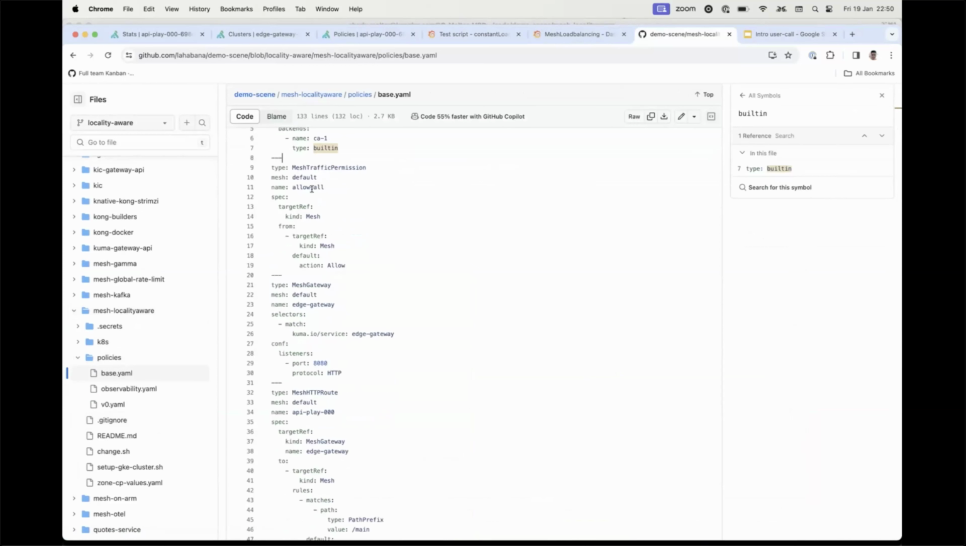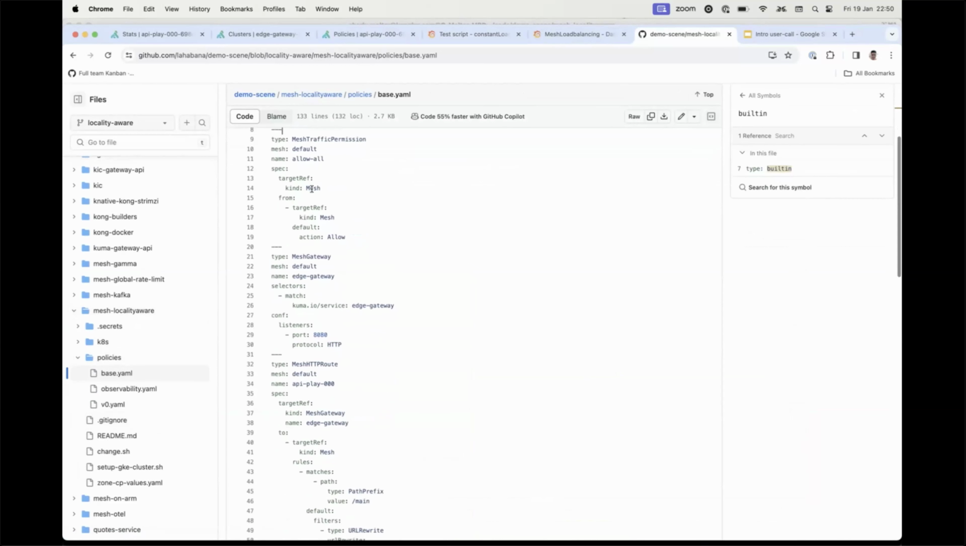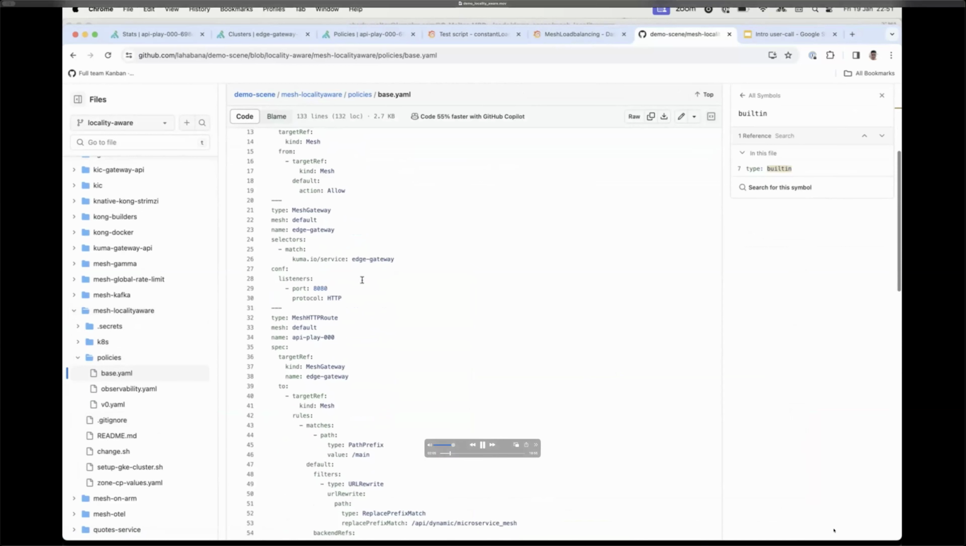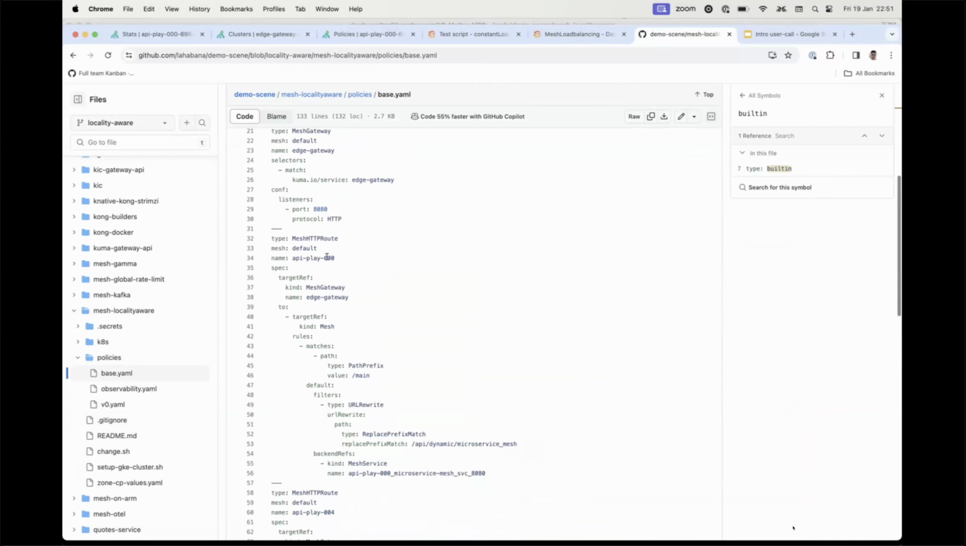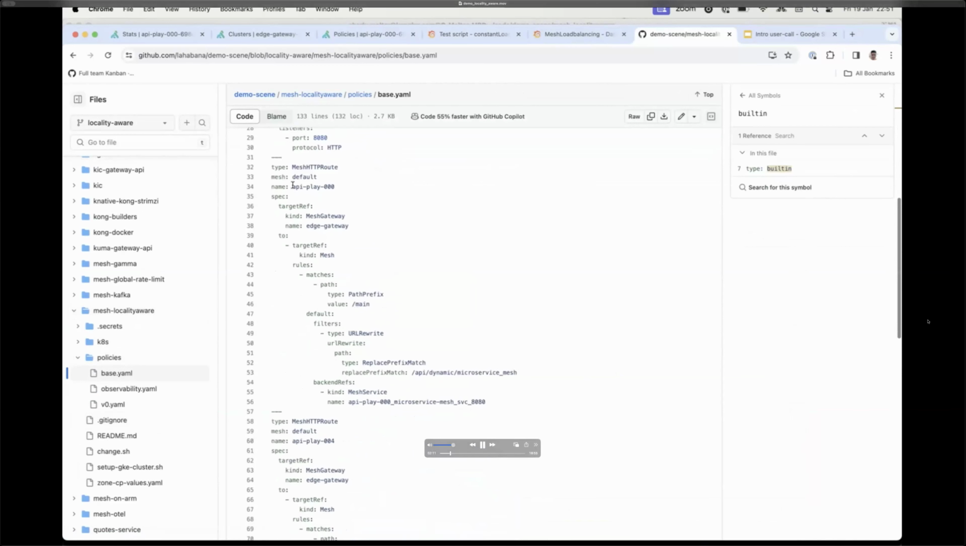And so we allow everything because we want to keep it simple. We have a mesh gateway, right? That has a selector edge gateway that is exposed on port 8080. And we have a mesh HTTP route that is bound to this gateway.